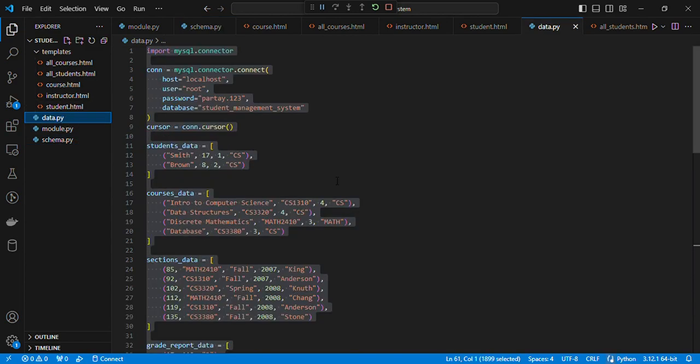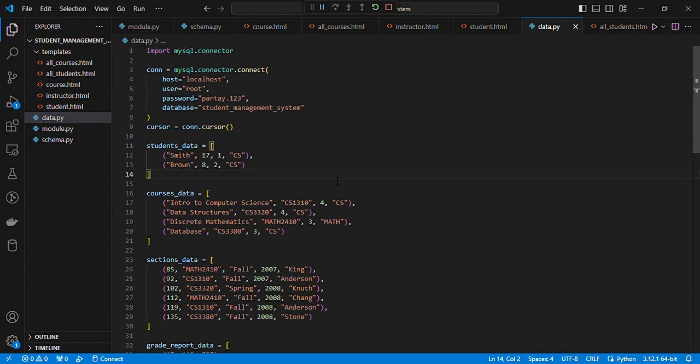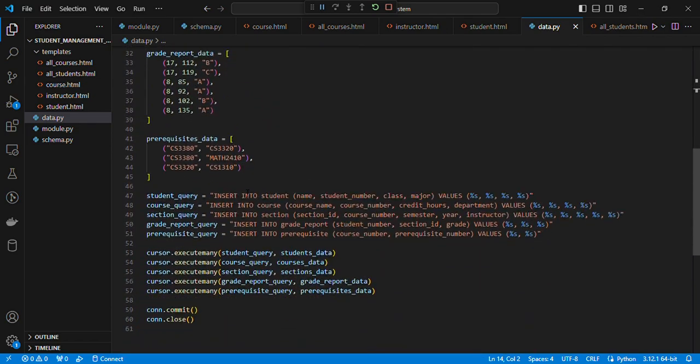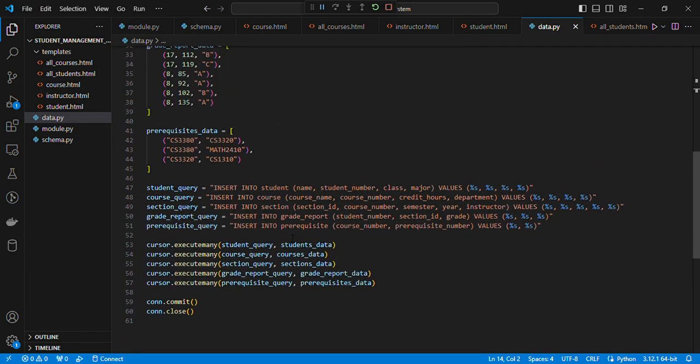Here we have the demo data that we fed into the database. So this is all the data, and then we executed the insert queries to insert all of this data.